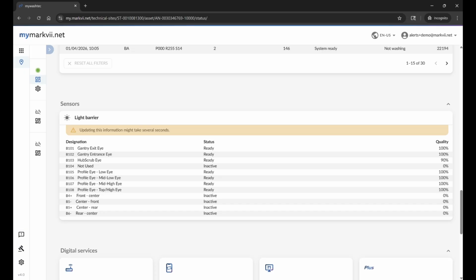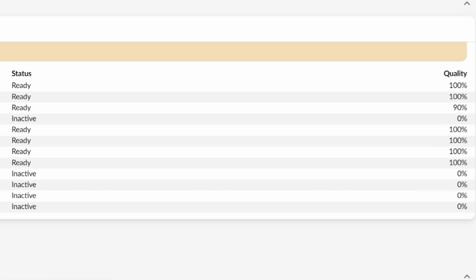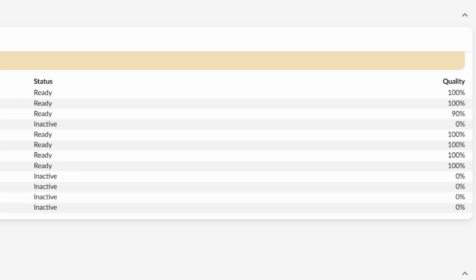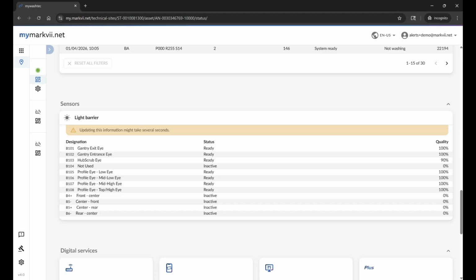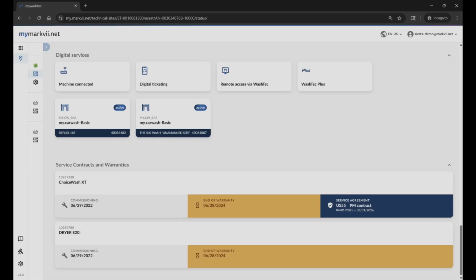These eyes are cameras that aid the wash in detecting the shape of the car and its distance from the cameras. You will see a percentage next to each eye representing its visibility. If you see an eye with low visibility, it most likely needs to be cleaned as dirt and debris can affect these percentages.